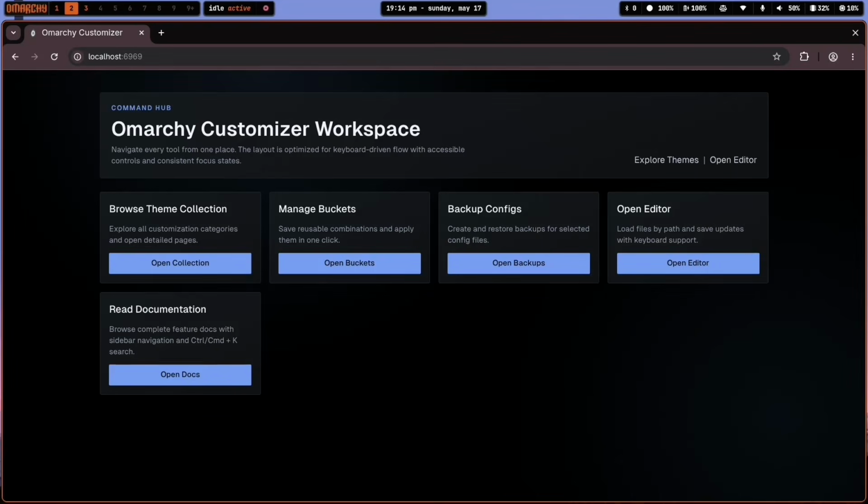So hello everyone, I am Rahul, a CSE student, and this is a project that I have been building for the past few months, if we include the semester exams. So yeah, this is Omarchy-Customizer.